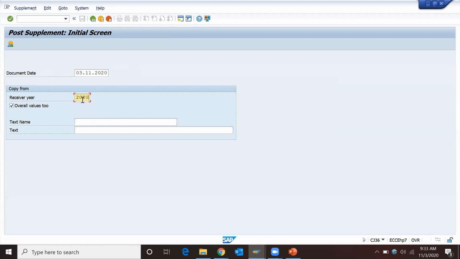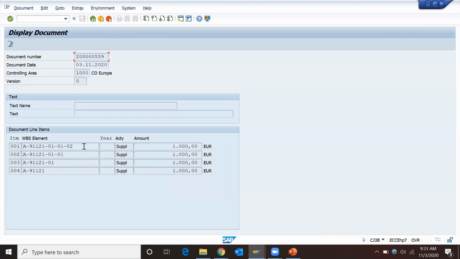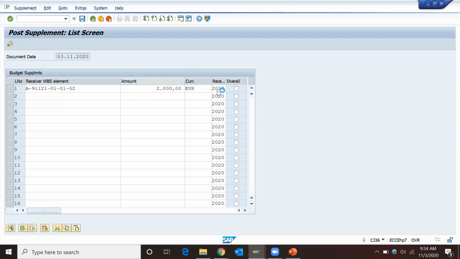If I enter 2020, then in the next screen, when we put the WBS element, which WBS element will I have to put? The caliper WBS element. For the caliper WBS element, if I put 2,000 rupees, I want 2,000 additional budget. And when I press the check icon, it will give an error because of this budget profile. We are planning the budget irrespective of years, so we have to plan the budget at overall level.